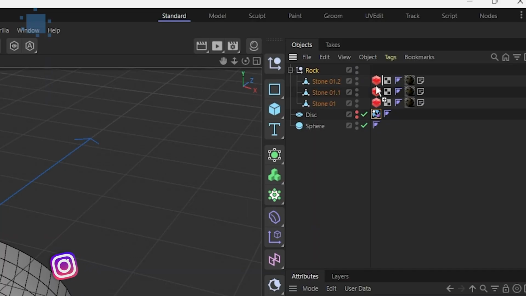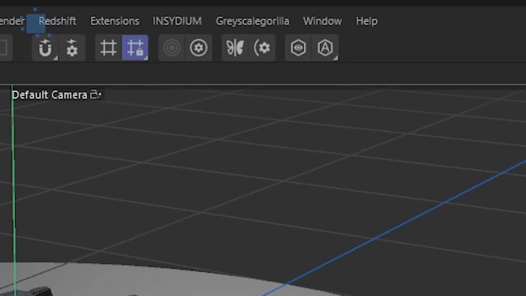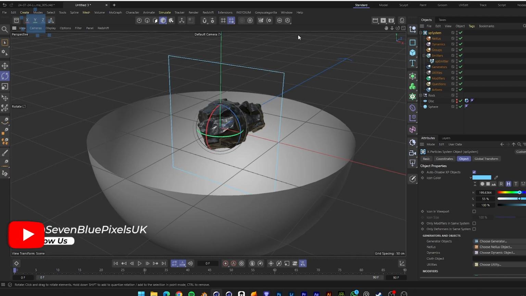And also I'm just going to make sure that each of these have the collider tag on them as well, because we want the water to be reacting with them. So let's get this now. So we go Insydium, we go Xparticles, and we bring in a system. This will be the quickest and most efficient way of us getting exactly what it is that we need.